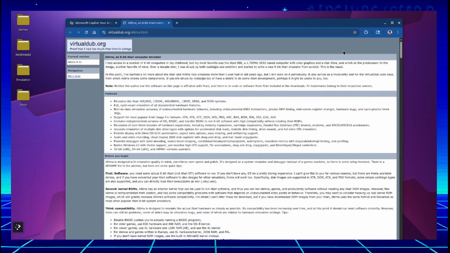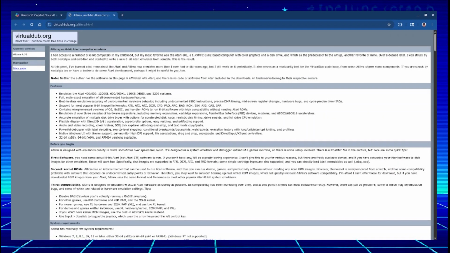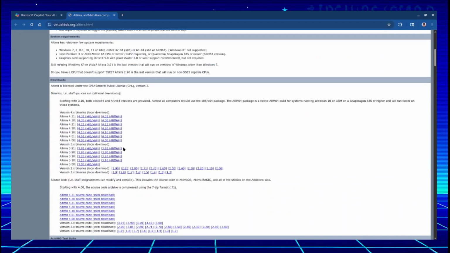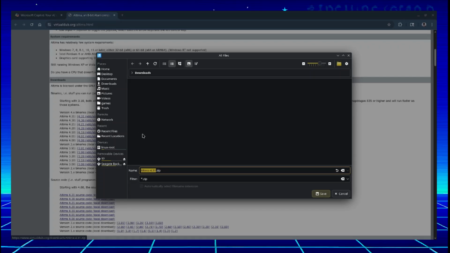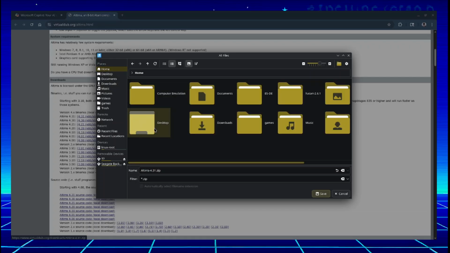Alright, so to get started, let's talk about the downloads and tools we're going to need. These are the ingredients for our recipe. We're going to need the Altirra emulator first. So let's go to www.virtualdub.org/altirra.html. We're going to look for the latest version.